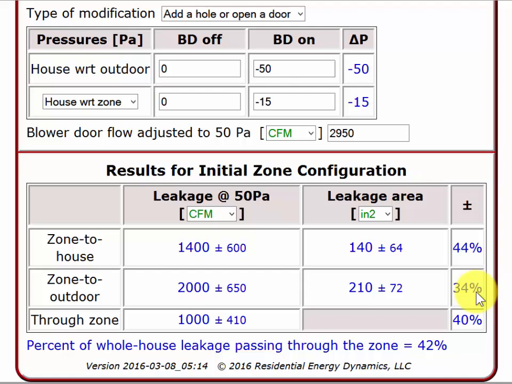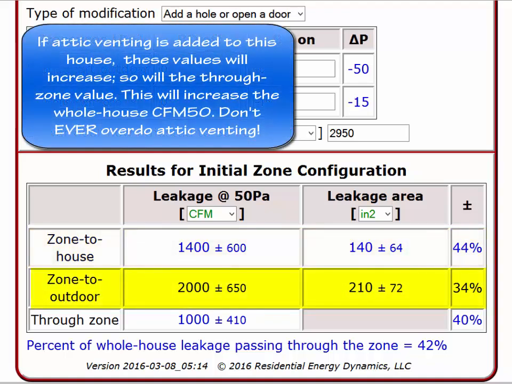Now on the following slides, I'm going to explain what these result values mean and how you can use these to analyze how you've done with air sealing and to conceptualize them better. I want to give you a little more information about what each of these values mean in the results. Notice the title is the results for initial zone configuration. The only reason we modified the zone was so that we can find these results for the initial configuration where we started. First of all, the house to zone is 1,400 or 140 square inches. The zone to the outdoors is 2,000 CFM 50 flow rate and 210 square inches. And the through zone is 1,000 CFM 50.